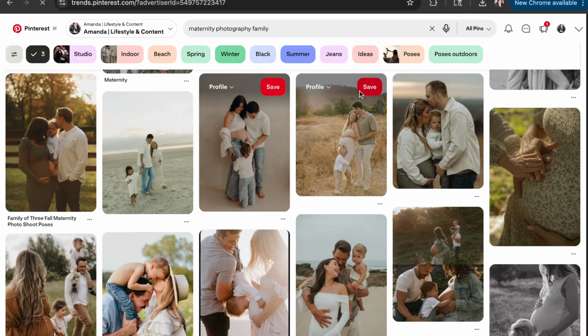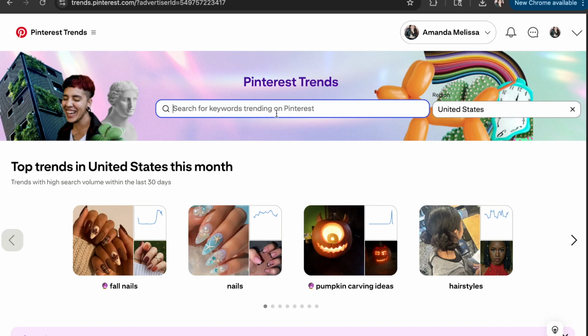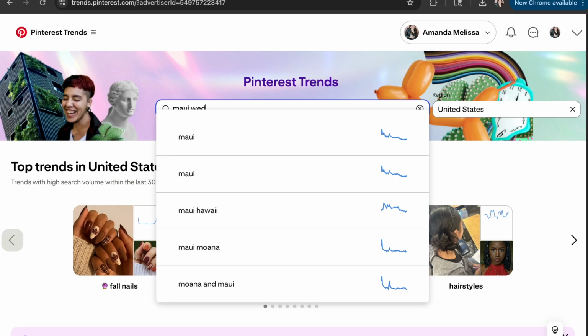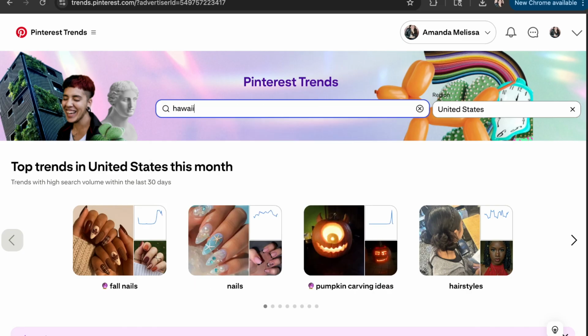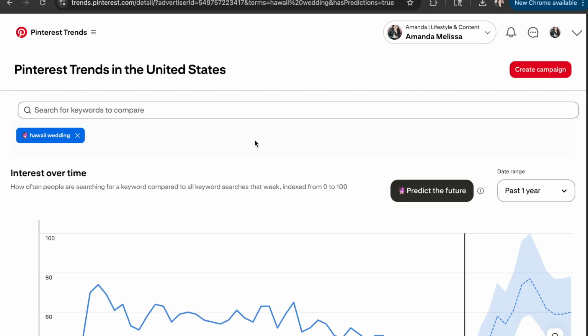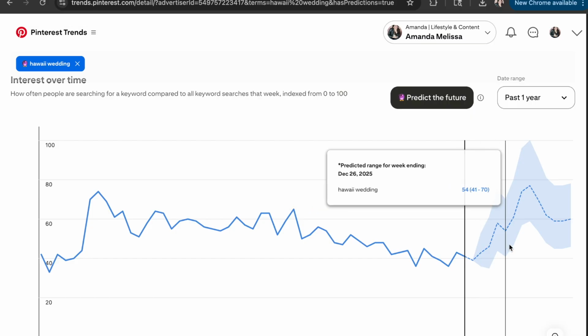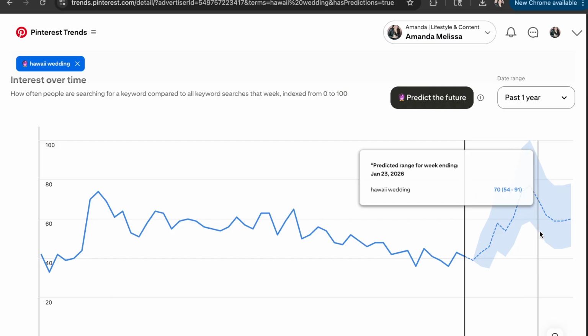And this is really cool because you can see when your keyword will actually rank, right? So for instance, Maui wedding. Oh, so it's not even ranking in trends right now. So like Hawaii wedding. Yeah, Hawaii wedding is a trend. Wow. So I definitely think that, today I'm recording December 4th, 2024 or 2025, I would definitely start pinning this because it looks like it's predicted to rank much higher.